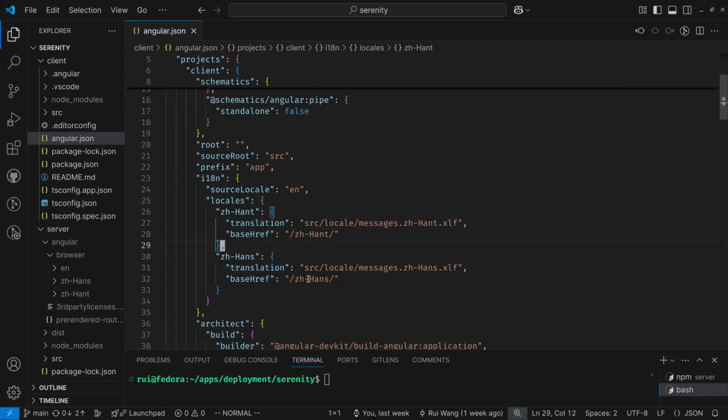Just use the base URL for each language, and then you can provide the location of a translation file. By default, I would strongly recommend that you use this source/locale. And don't worry about these files, you can just generate these files in future steps. It's called messages.yourlanguagecode.xlf, and use the correct language code. And we'll generate these files later.